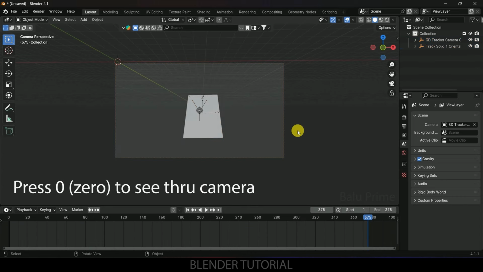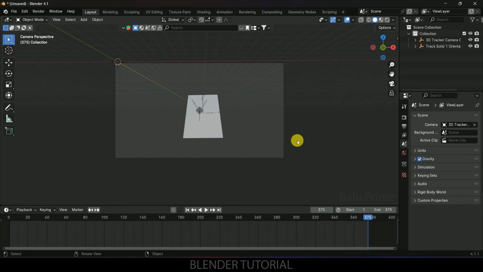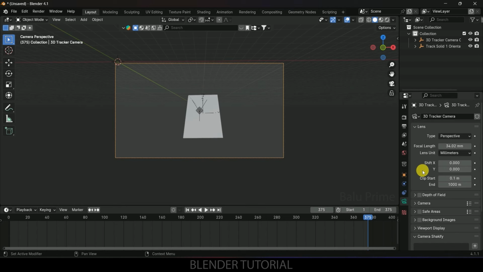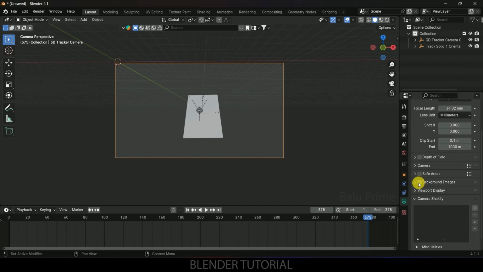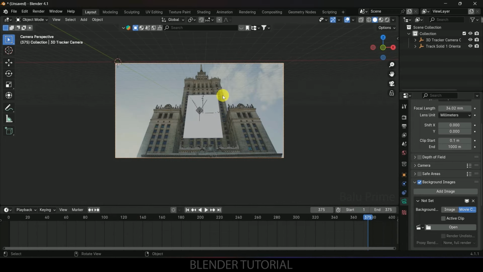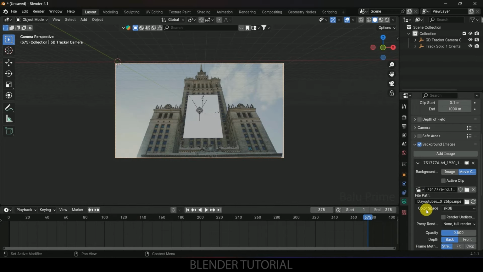And first of all, let's add our background image. So select the camera, come to this camera options here and enable this Background Images drop down, Add Image, change this to Movie Clip since we are using this video clip. Open and select the video clip. So I will select this one and open clip. So now you can see we got our clip, right? This will be a bit opacity reduced, so I will increase the opacity to 1.